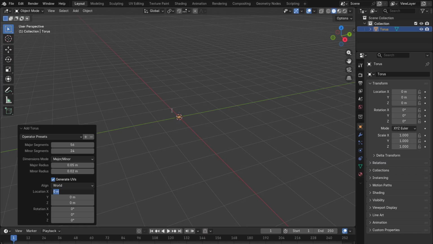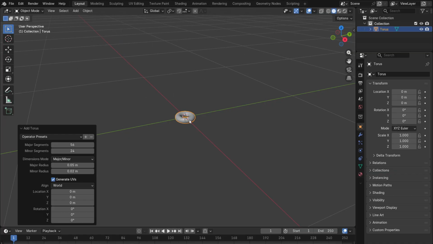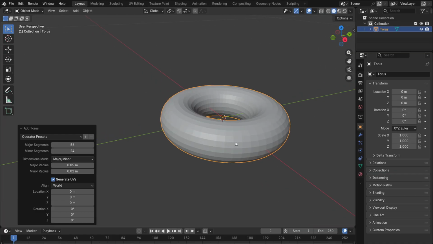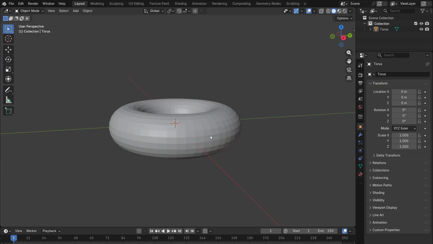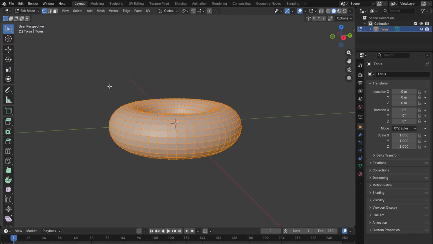I have to zoom in because it's very small now. So just leave everything else as it is. X world coordinates is okay. And that's your donut, right? You can also see the geometry around it. Here, we're going to start by modifying the surface of the object.